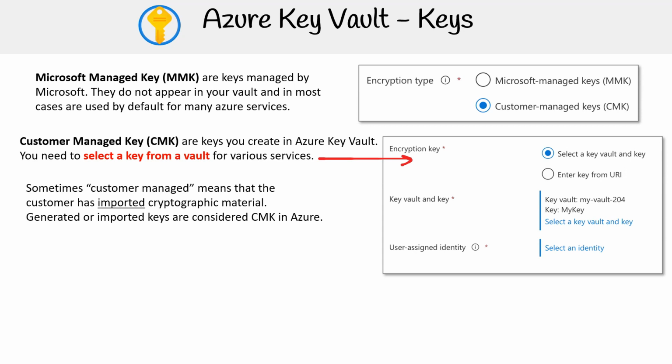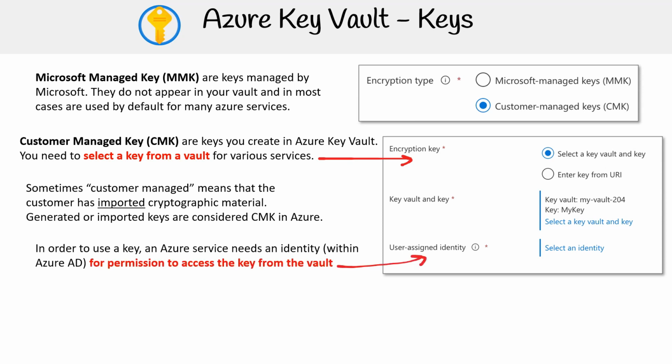Sometimes customer managed means that the customer has imported cryptographic material, and any generated or imported keys are considered CMK in Azure. In order to use a key, an Azure service needs an identity established within Azure AD for permission to access the key from the vault.